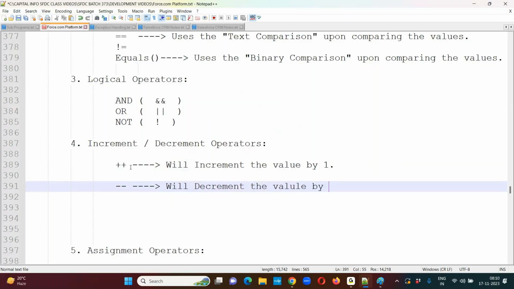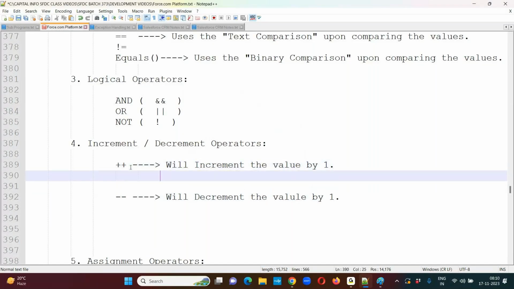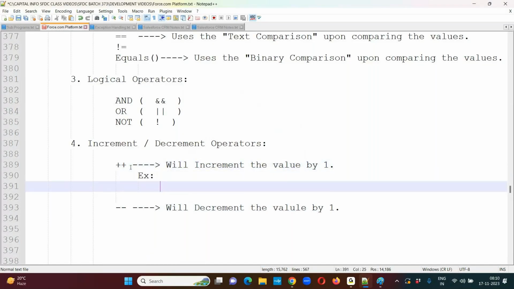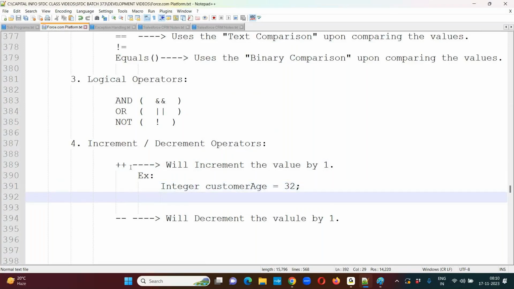Then how can we use this here? For example, assume that I'm having a variable customer age, which is having some 32. Last year, we captured a customer record. At that time, the customer age was 32. So now, exactly 1 year is completed. Then his age will be what?